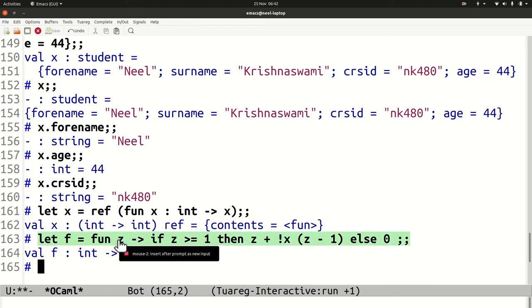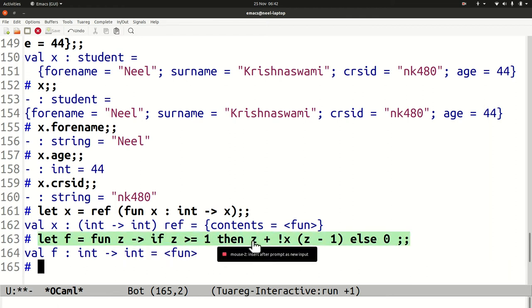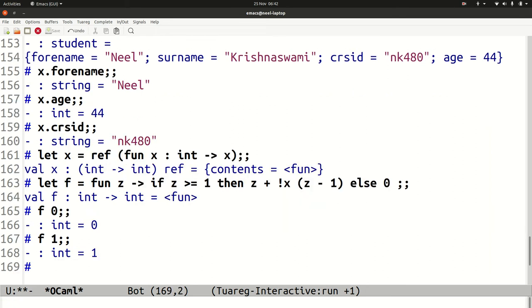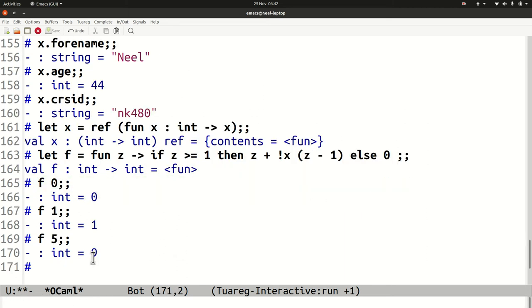And so what we'll do is we'll get our argument z, we'll check if the argument is bigger than 0, and if it is, we're going to add z to the contents of x run on z minus 1. So now we can do something like: f of 0 is going to return 0, f of 1 will return 1, because we're going to call 1 plus bang x of z minus 1, and if we pass, say, 5, we'll get 9, because we add 5 to bang x on 4. Since the contents of x are the identity function, this will return 4. So this expression will be 5 plus 4, or 9.